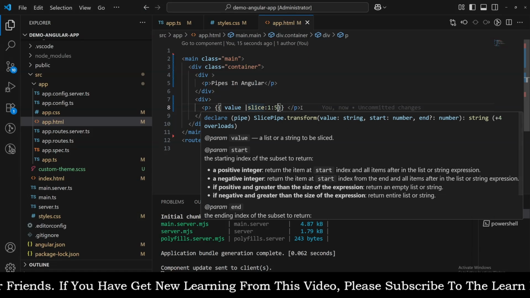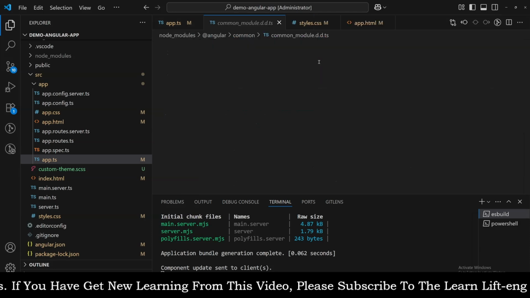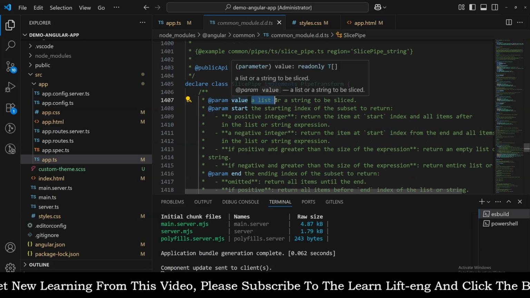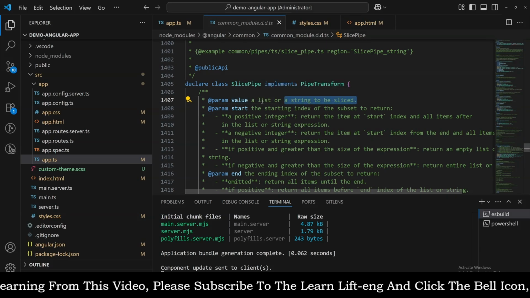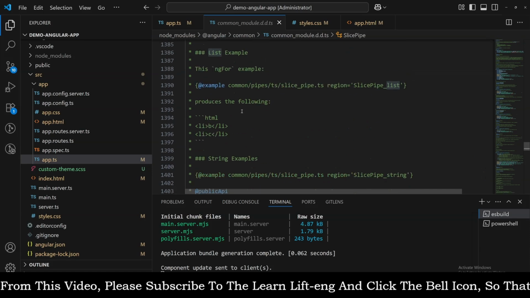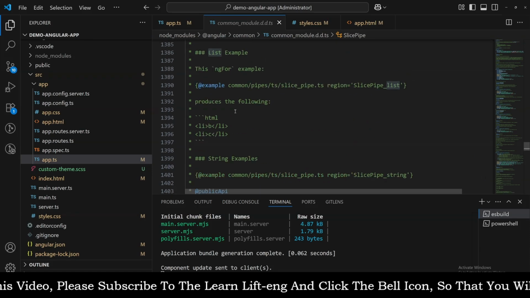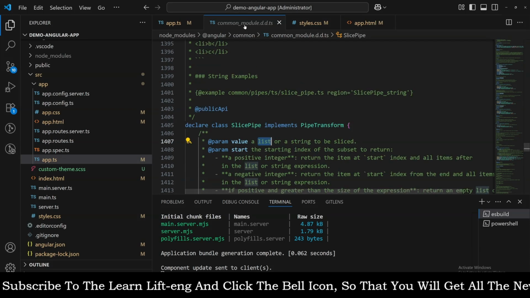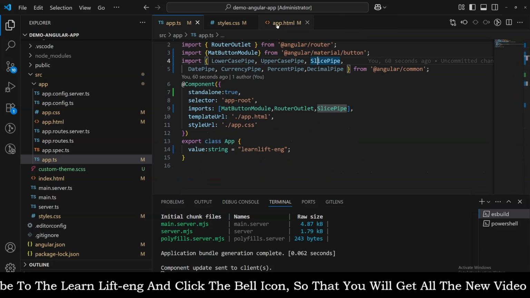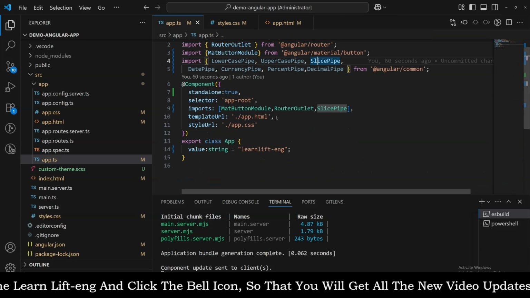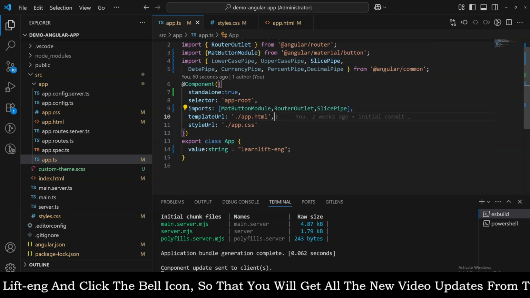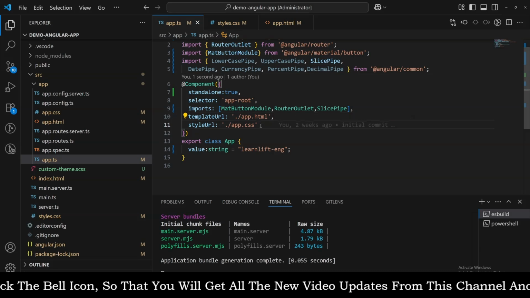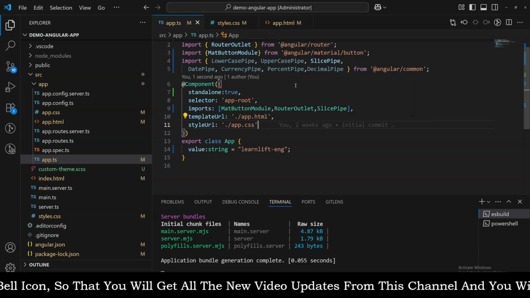So as you can see, if I go to the definition of it, you can see the value can be a list or a string to be sliced. Okay, list in the sense we can make use of an array also. So once we pass an array, we can give the indices, from which index the array should be sliced and till which index. Based on that index, it sliced up the array and gives us the array back, or the list back, to show it on the UI.